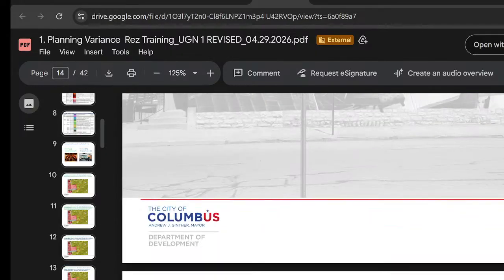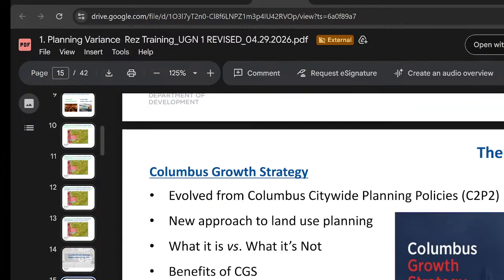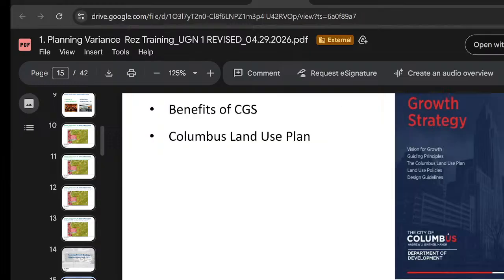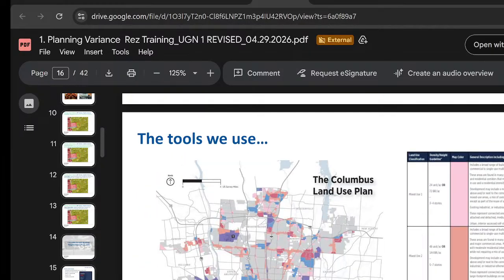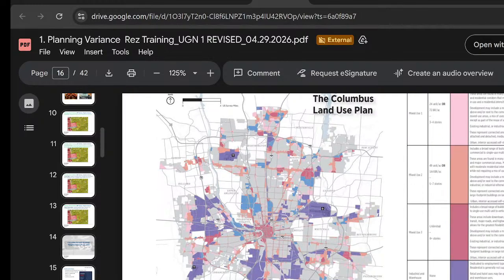So there we go. The Columbus growth strategy evolved from citywide planning policy, C2P2, a new approach to land planning and the benefits, and then the Columbus land use plan. And so the tools we have, this gives you an example of the CSIR system and the coloration that you would get. We will see it when we go into it. But it is a fairly powerful program.